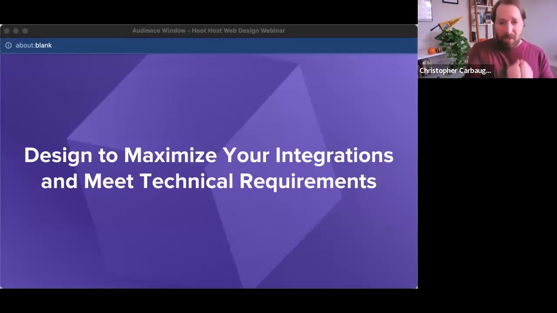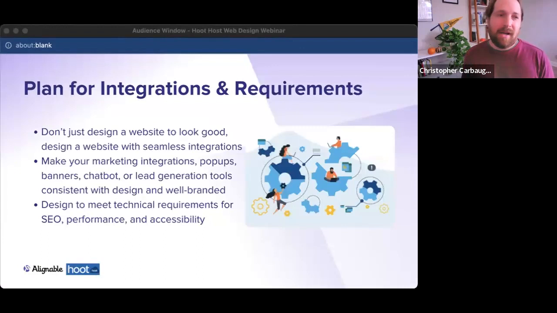So from moment one, when you are putting together your website, make sure you are designing to maximize the integrations and technical requirements that come with having a website, especially one that you want to get results. Don't just design a website to look good, design a website with seamless integrations that are going to lead to the results you want for your business. This means your marketing integrations, pop-ups, banners, a chatbot, lead generation tools, all the things we hear from marketing professionals that you need to have in a website. They're really important, but you also want them to be seamlessly part of your overall design and brand.